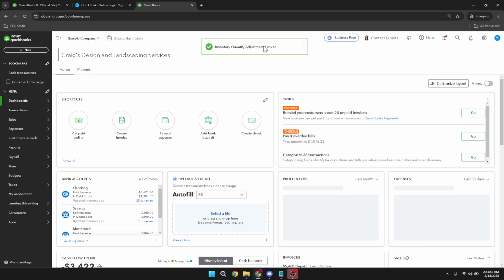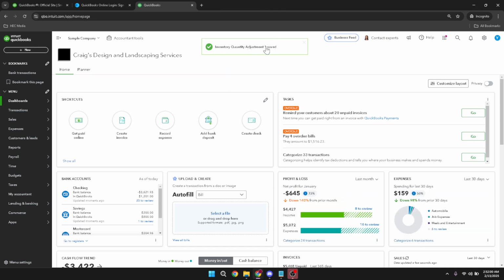Remember, keeping accurate records is vital for your business operations, so don't hesitate to revisit these steps if you need a refresher. I hope you found this tutorial helpful, and with practice you'll be navigating QuickBooks like a pro.